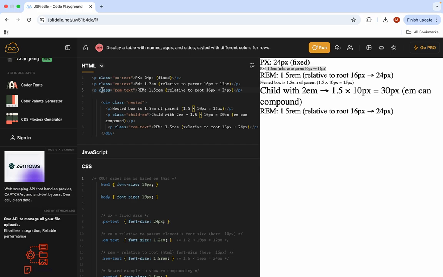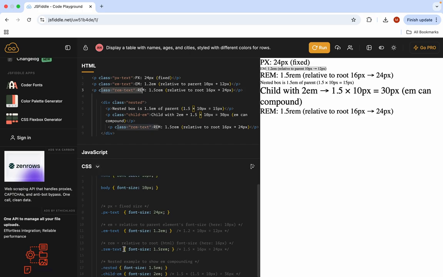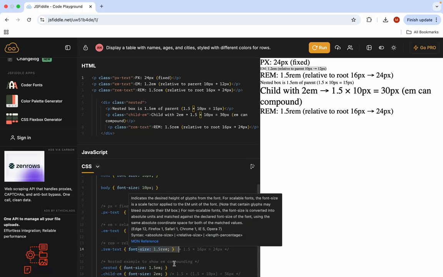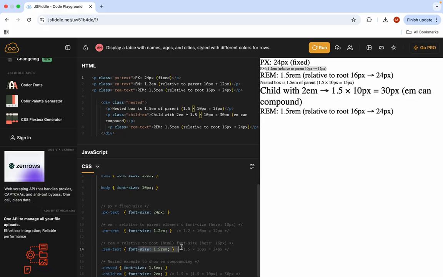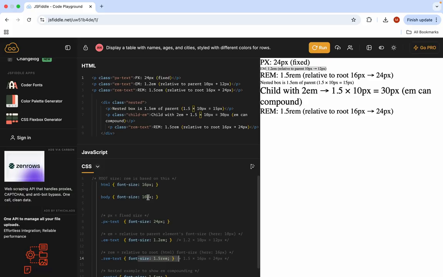Then here we have this REM. In REM we said it should be 1.5 times the root tag. So what was our root tag's pixel? It was 16. What is 16 times 1.5? It is 24. So this is also 24. Now, as you can see, the size of this and the size of this are the same.